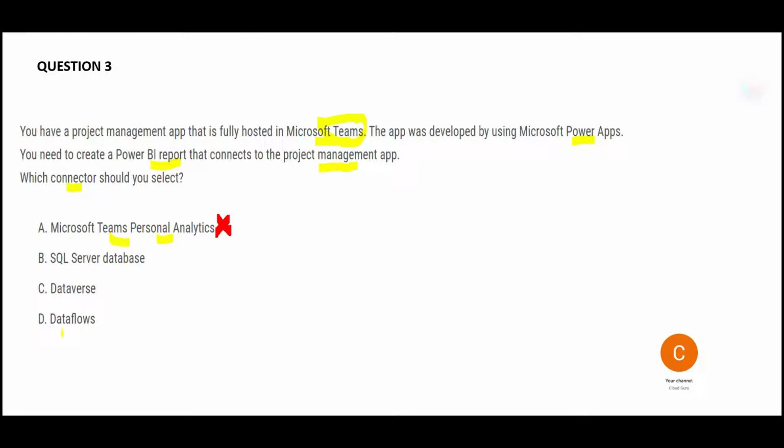Now we already know data flows. It is a collection of tables inside the Power BI workspace. So you do not need connectors, because data flow is not a connector, it is not a data source as well. So this is the wrong answer.